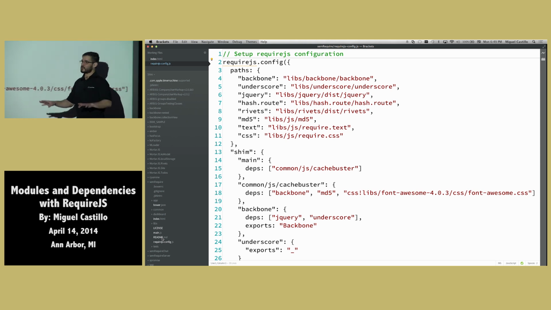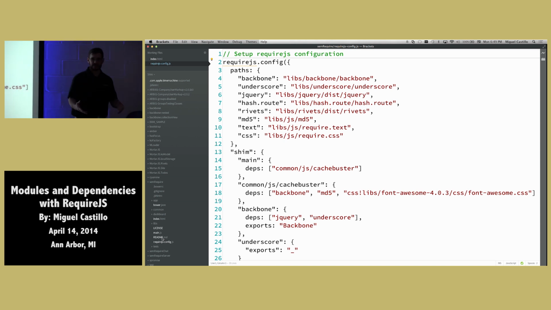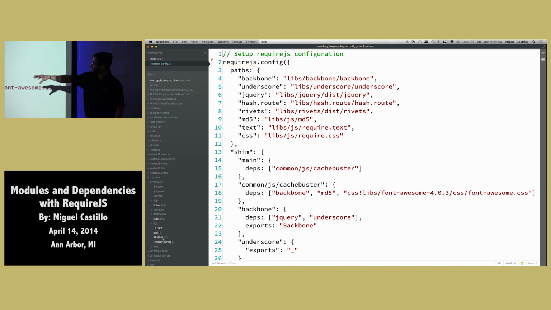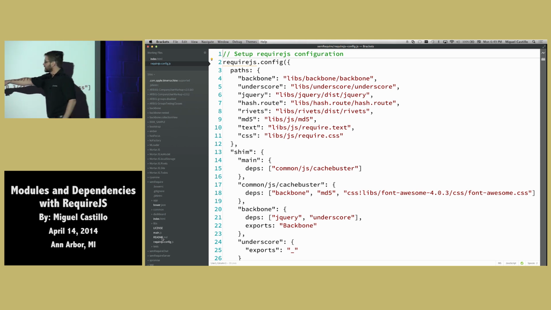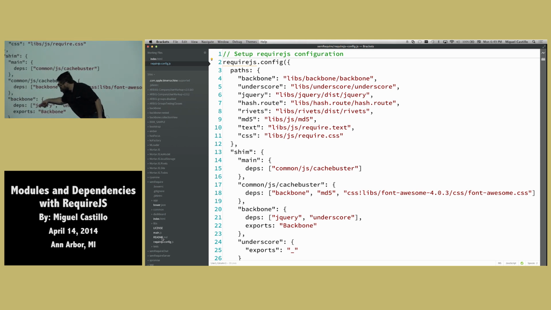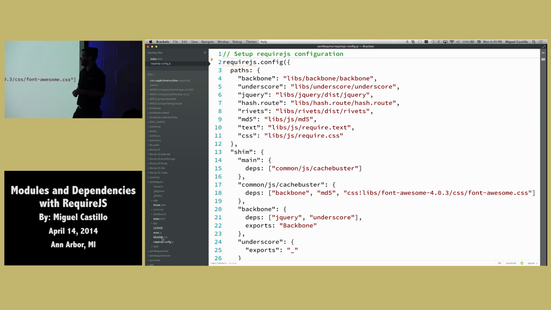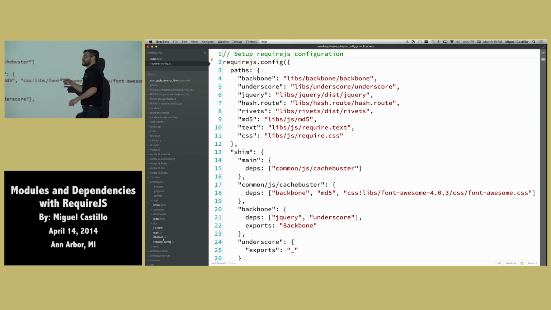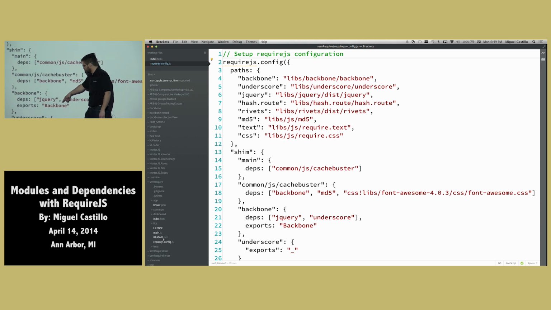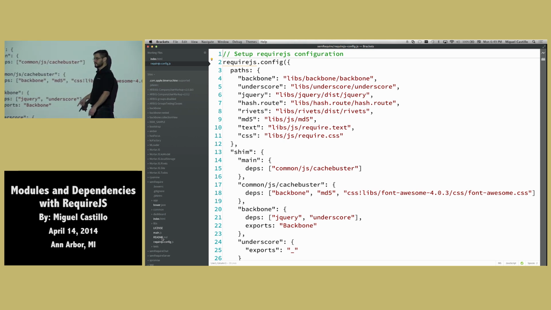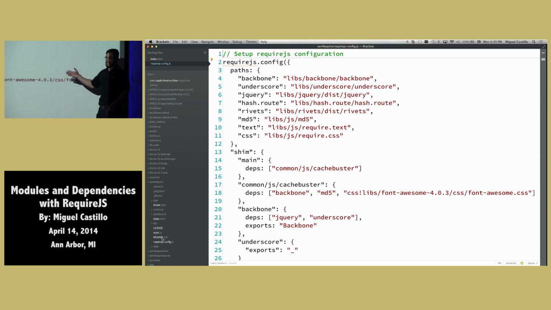Backbone does not know how to expose itself as a module. So you basically have to define it in the shims, and whenever you have exports, what that means is that Require.js is going to take whatever output it gets from loading this thing and put it in its internal cache as a Backbone object or function or whatever was returned. One important thing about the shims is that this is how you define dependencies for things that are not modules. So why is that important?